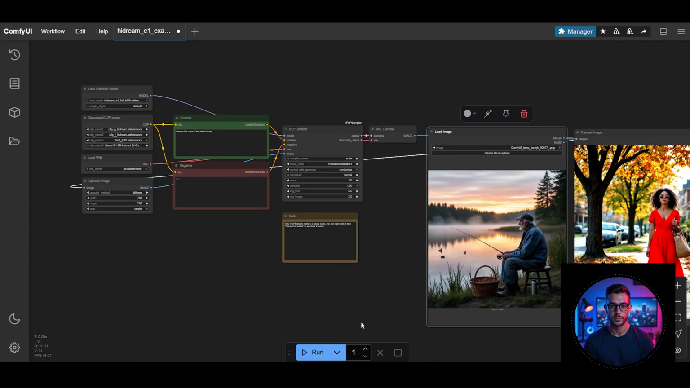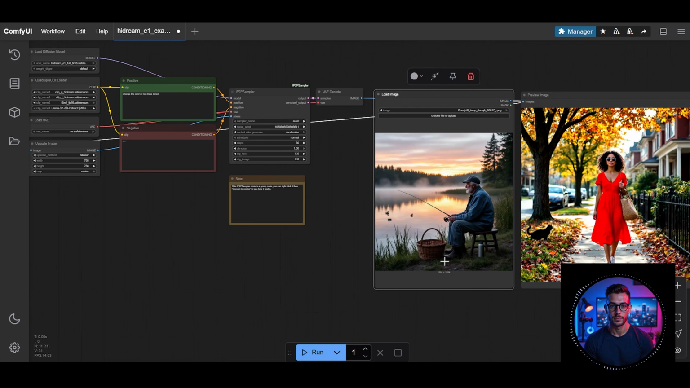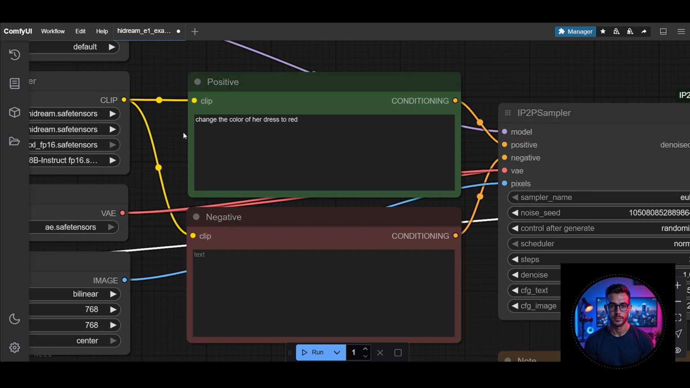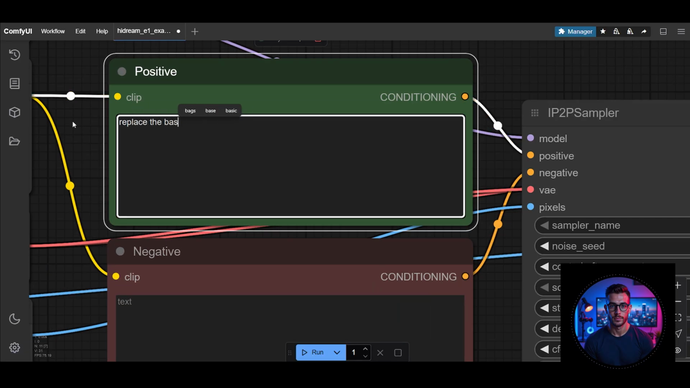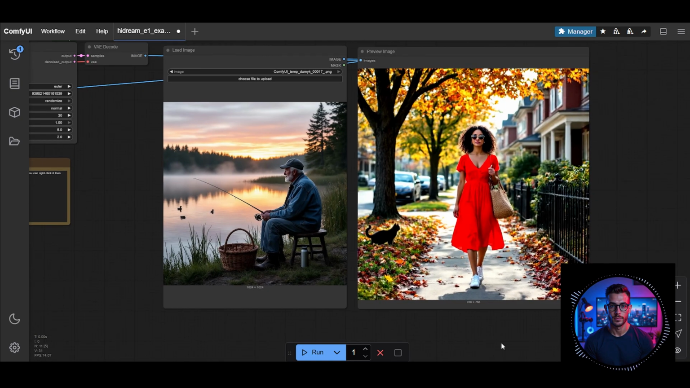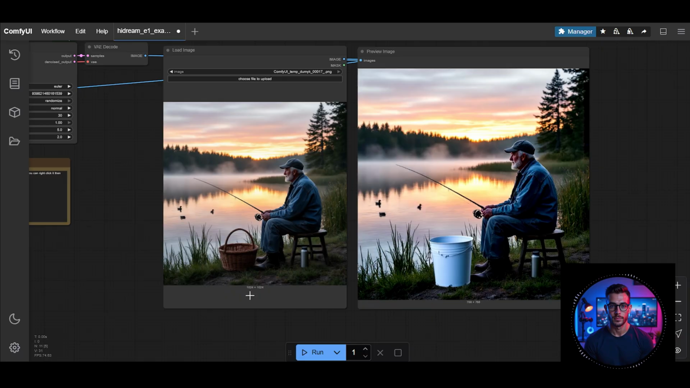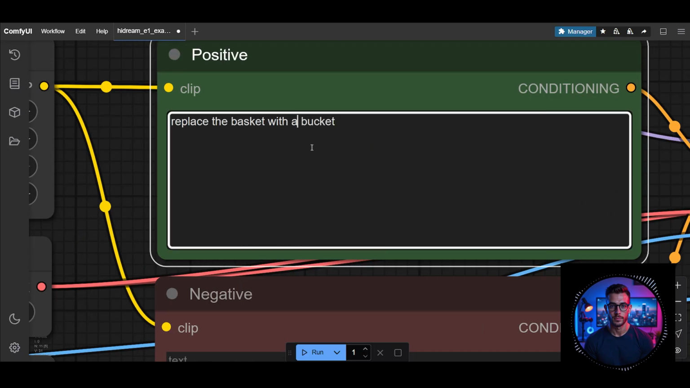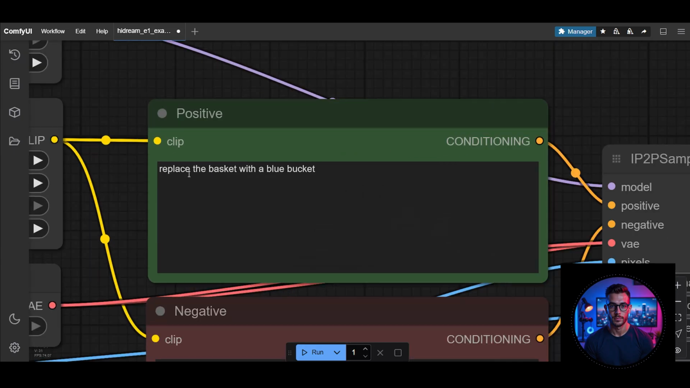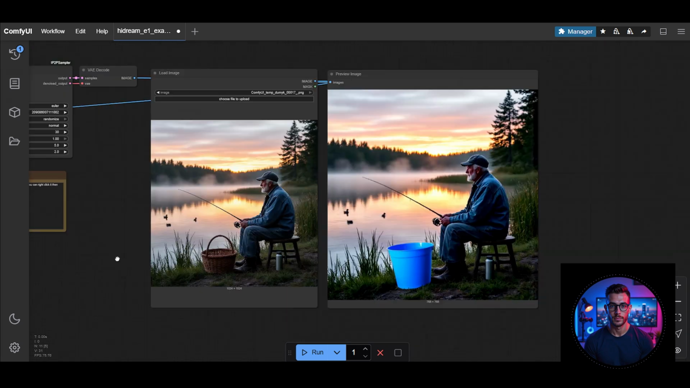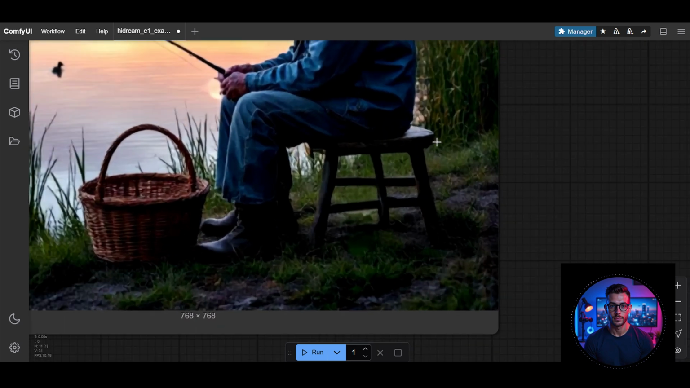I'll test another image. Let's replace this basket with a bucket. The examples use a replace this with that format, so I'll type that in and hit enter. Nice, we've got a bucket now. Let's make the bucket blue. Yep, works perfectly. Now let's remove this bottle. Spot on, that worked too.